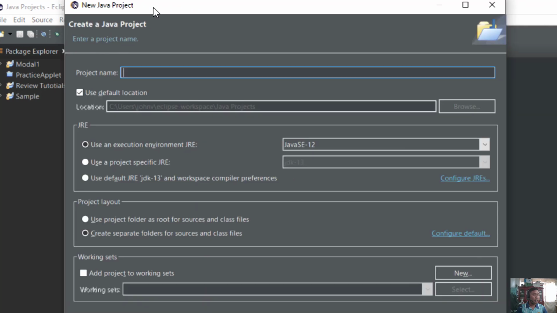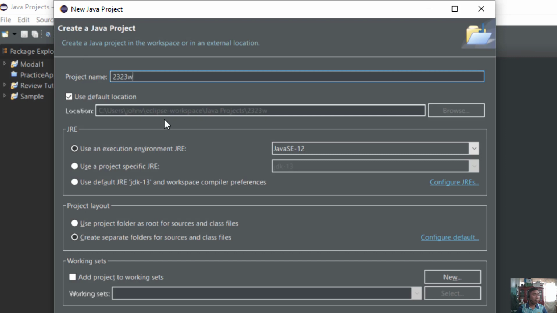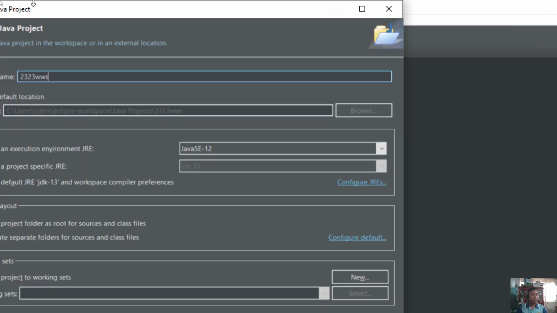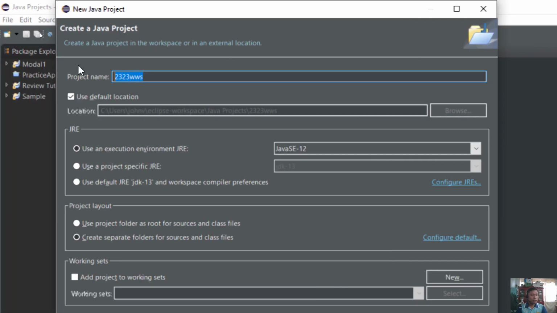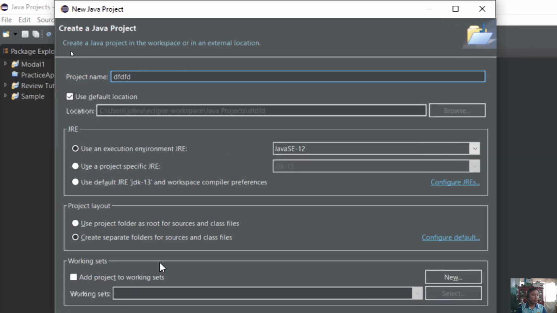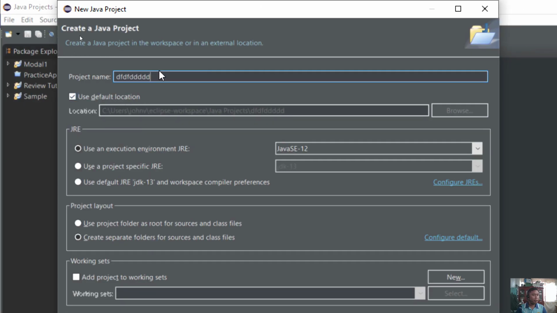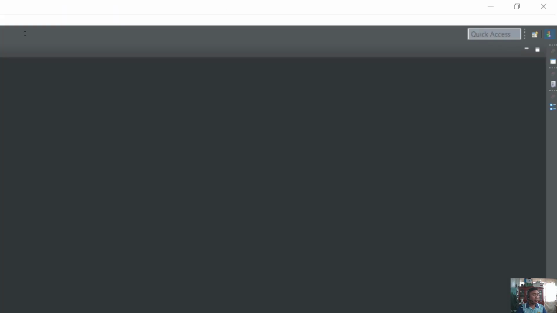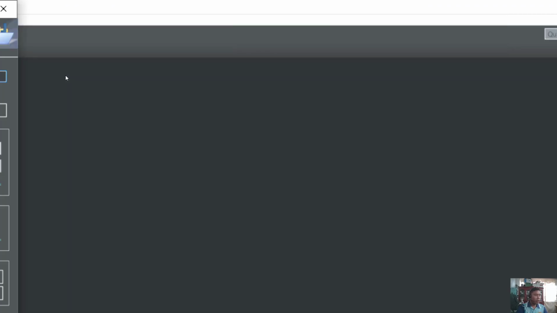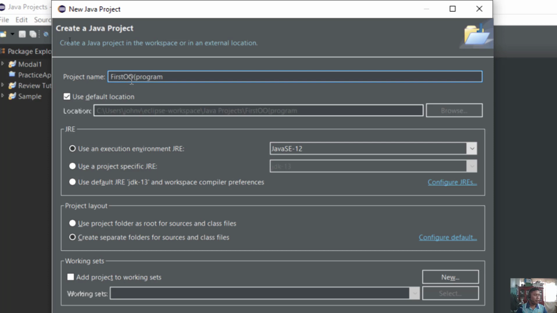Can you see it right now? I cannot type, it's automatically going to the other. What happened? Okay, I'll just name it first. Sorry for that. OOP program. Okay, this is the name, first OOP program.